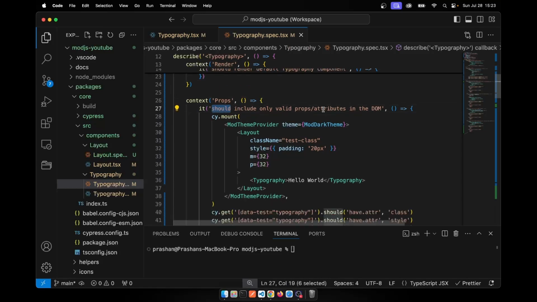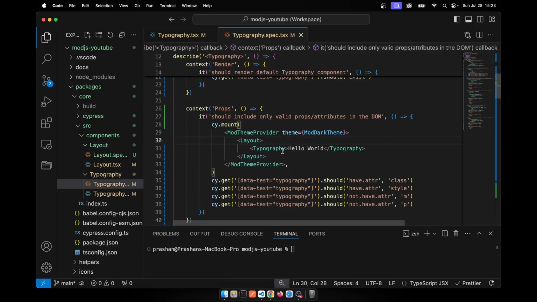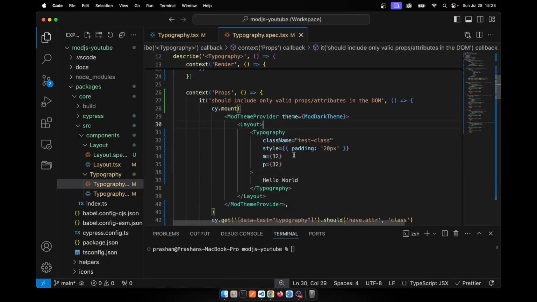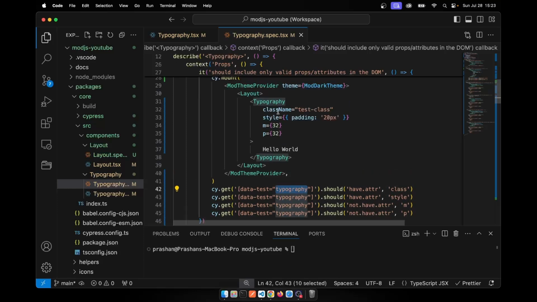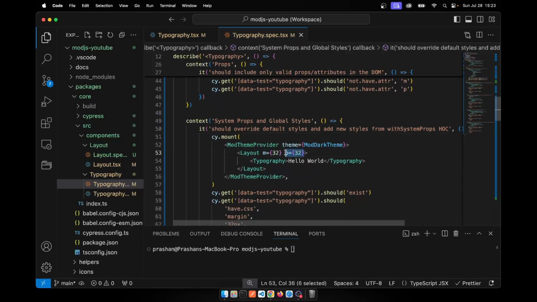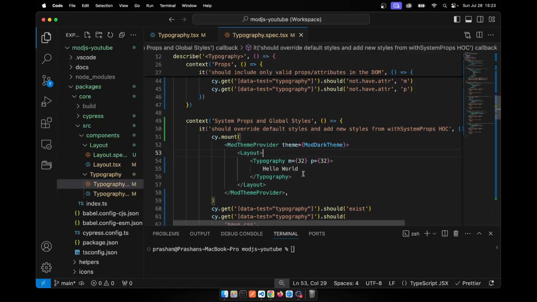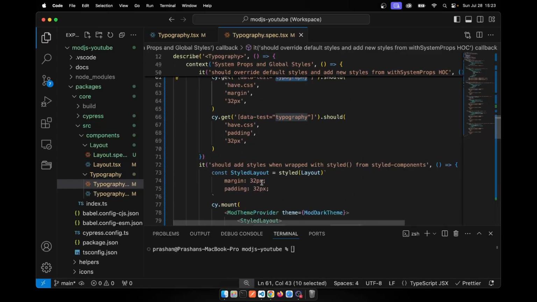For props, should include only valid props in HTML, looks good. But because these attributes are in the layout component, and over here we are testing the typography component, let's remove that from the layout component and add that to the typography component. It renders hello world, and the typography component will have all these attributes. Let's do the same thing for the system props, not global styles. Let's remove that from layout and paste this into typography. Typography should exist and should have all those attributes.